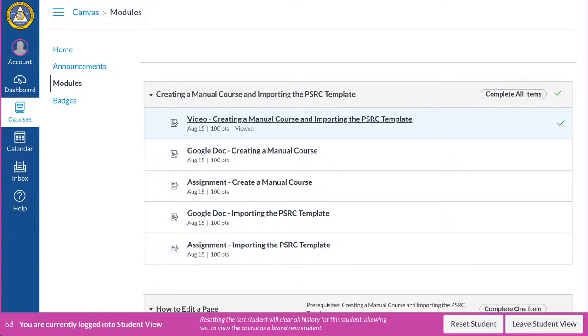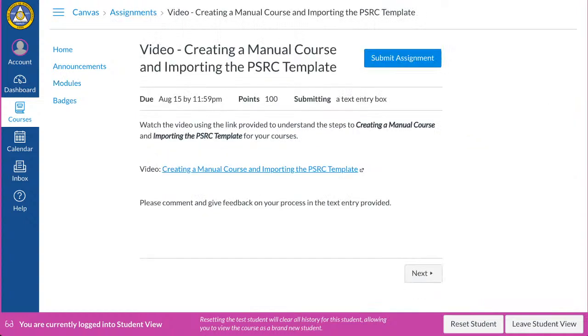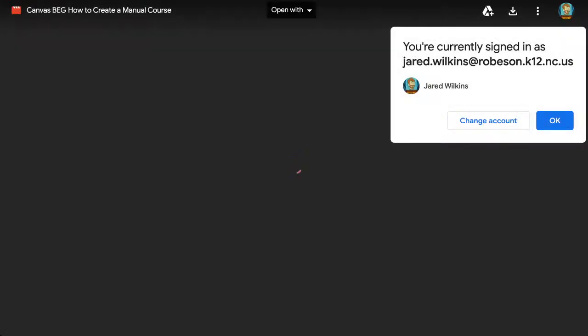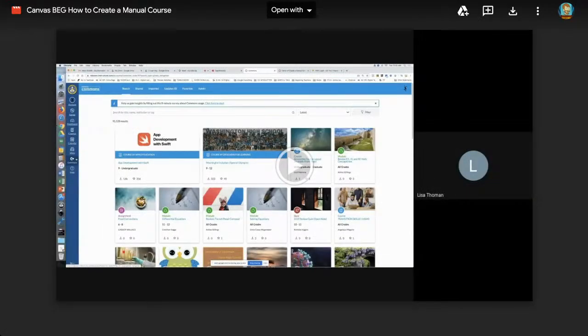So starting at that first one, we'll give a little demonstration of the first few just so you get to see the type of information and the type of coursework you're going to be handling. The first one here is creating a manual course and importing the course into the template. There's a video there, and when the video jumps out to a new tab, you'll be able to play it. But keep in mind, please read the full description and instructions on each assignment.